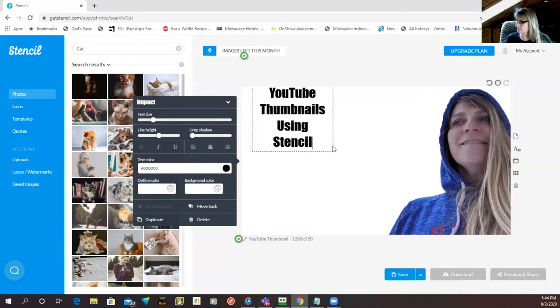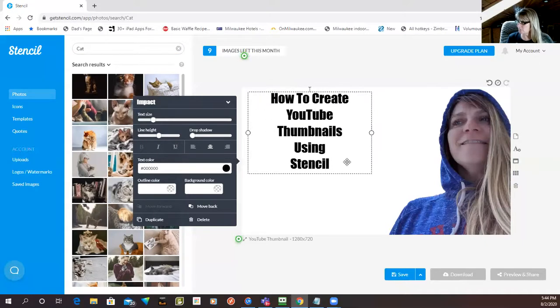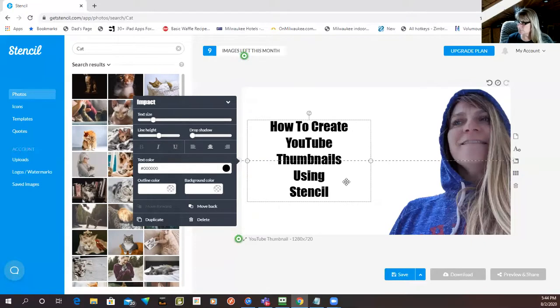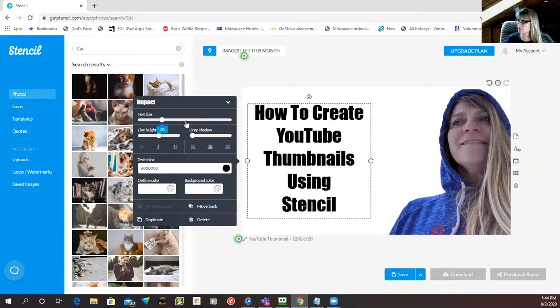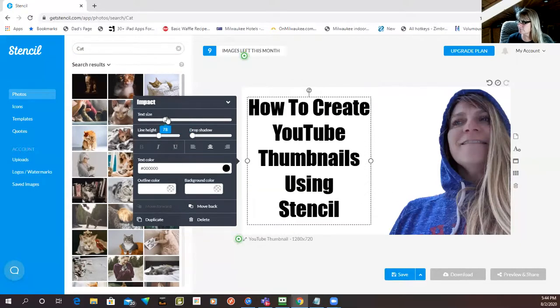I'm going to move it again. Click outside of it and just click on it again. You'll get your arrows back. And I want to make it bigger. So let's make it bigger. Text size. Whoops, that's too big. Right about there, hey? Okay.